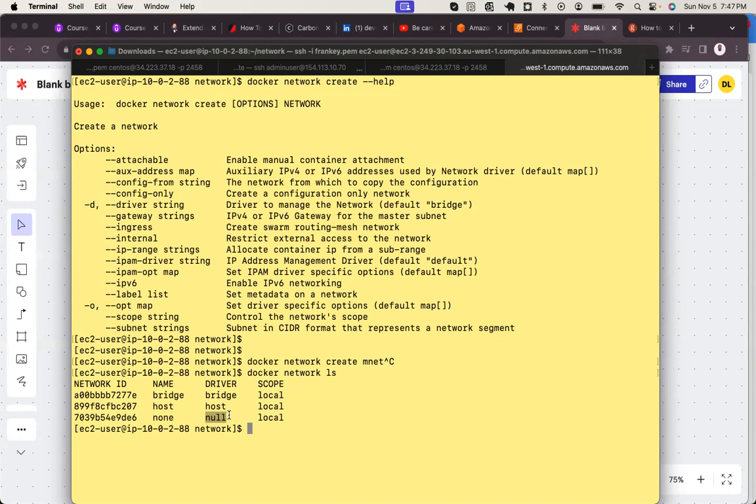Let's try it and see. Let's start with the null. So I say Docker network create Mnet with the null driver. I hit enter. What does it say? Response from daemon: only one instance of null is allowed. Why now?